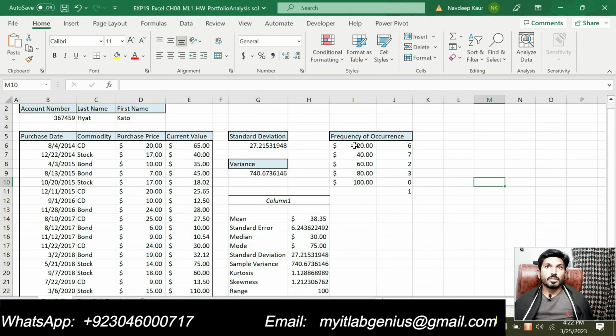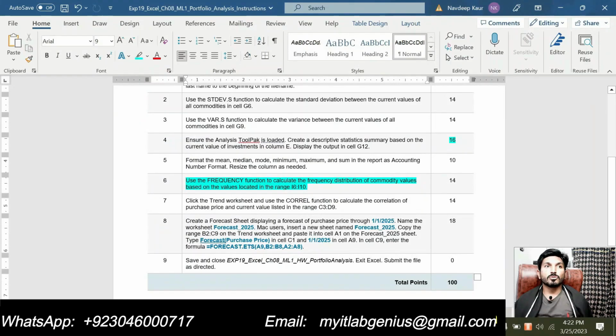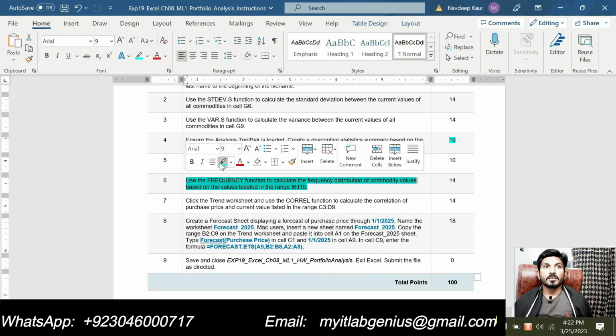So we are supposed to calculate the frequency for the values in I6 up to I10, and I have already calculated the frequency by using the frequency function. You can see that the frequency distribution for the first value is 6, for the second one is 7, and for the third one is 2. So step number 6 is all about the frequency distribution.